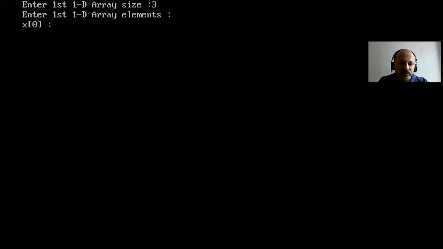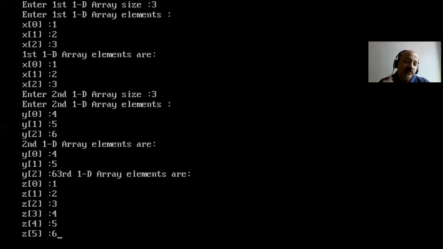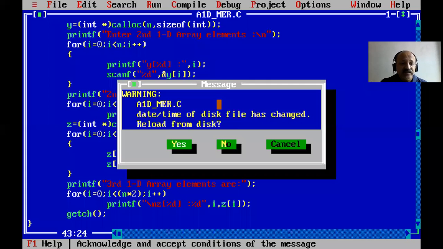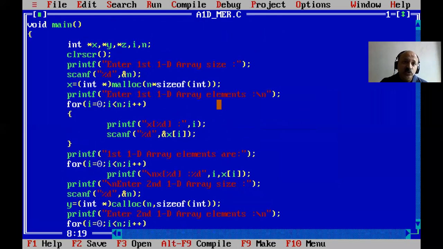So again I give 3, 1, 2, 3. Yes, and here the size is 3. So 4, 5, 6. You can look, now that is perfect. So yes, that is the kind of assumption we can make: both 1D arrays have the same number of elements if the user scans them. Otherwise, as I took previously, take separate sizes. So you can take that one, it is better. So we can make the assumption, but if the user enters different sizes, then we can take n1 and n2, which previously was better.